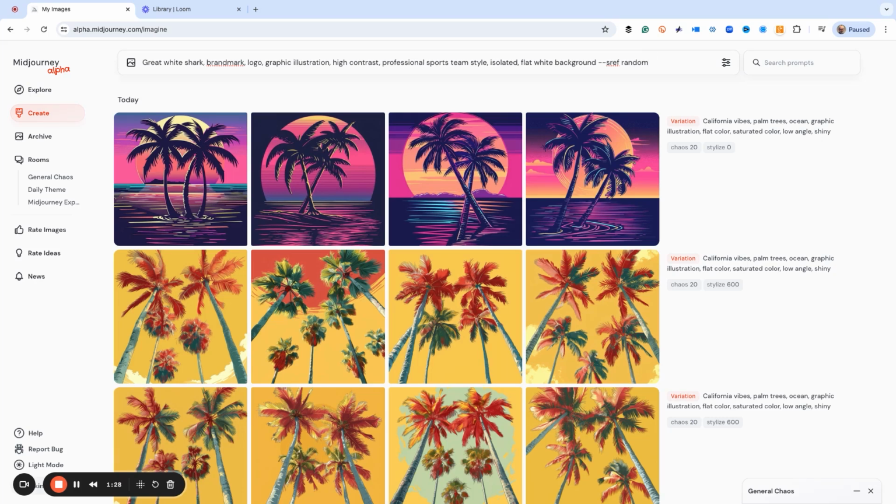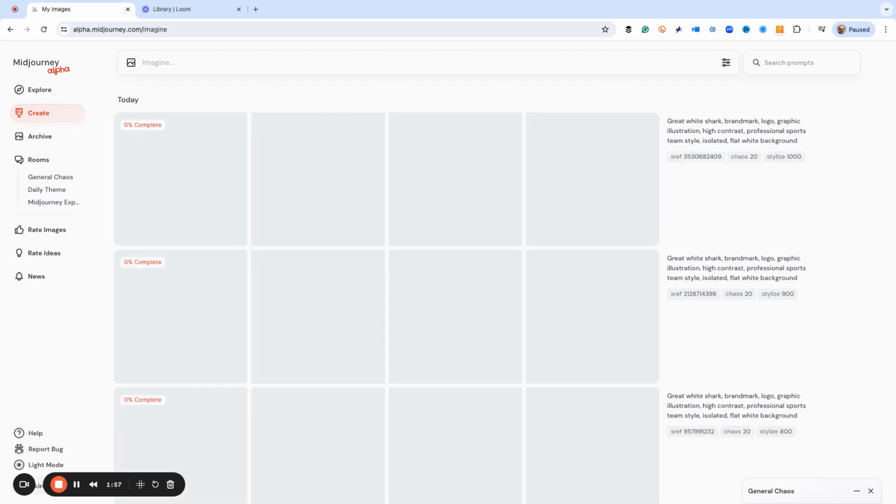So let's do stylize 0, 100, 200, 300, 400, 500, 600, 700, 800, 900, and 1,000. And that gives us tons of different images that we're going to create all at once, and we'll just see what happens, right? So I'm just going to hit the return key, and it's going to start the magic.